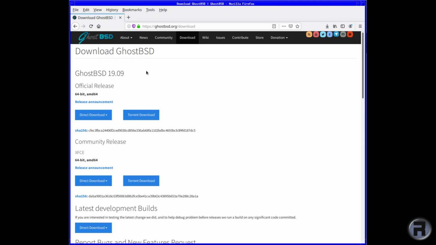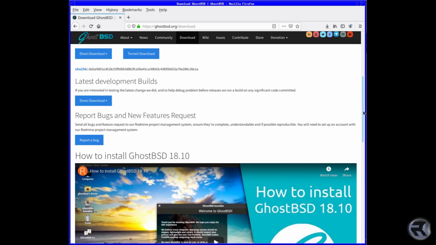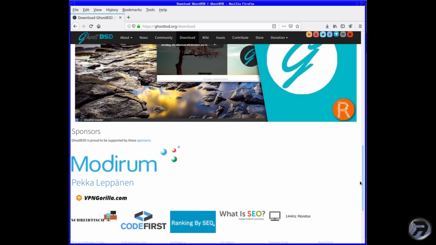Here we are, the main download page. It's easy to navigate to. The main release, the official release, is the Mate one, 19.09. There is a community release, which runs XFCE, although you can install the XFCE into the main one if you wish, which I'll be showing you later. The overall design, like I say, of the website is clean and simple and gets to the point.